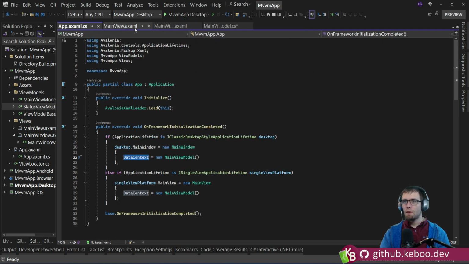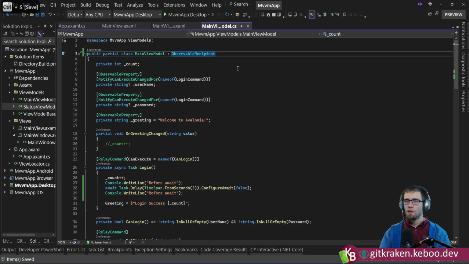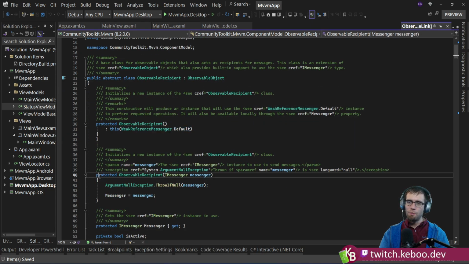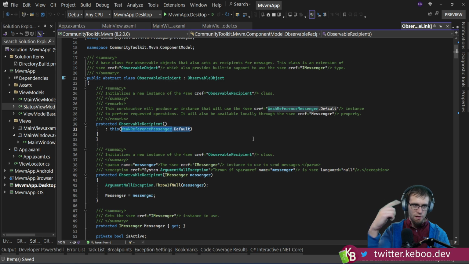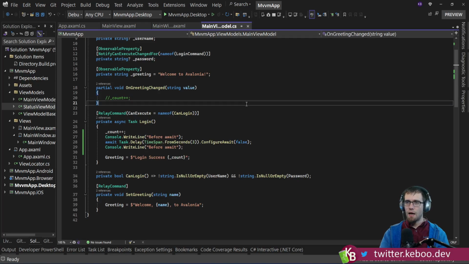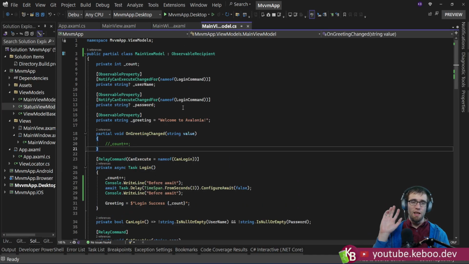Okay, anyway. Broadcast. So we're going to do this observable recipient here simply because its default constructor is going to do this weak reference messenger. If you were using DI, you would probably modify it to invoke this overload and pass in an IMessenger that was registered in your DI container. And oftentimes you will just register the static as the singleton into your DI container, or you'll create your own instance and register it either way. So if you have DI, use the other constructor. In our case, we're just going to let our default constructor fall into the base and use that.